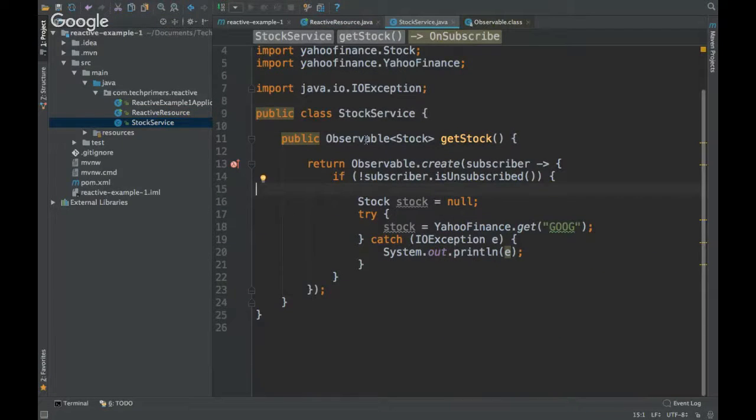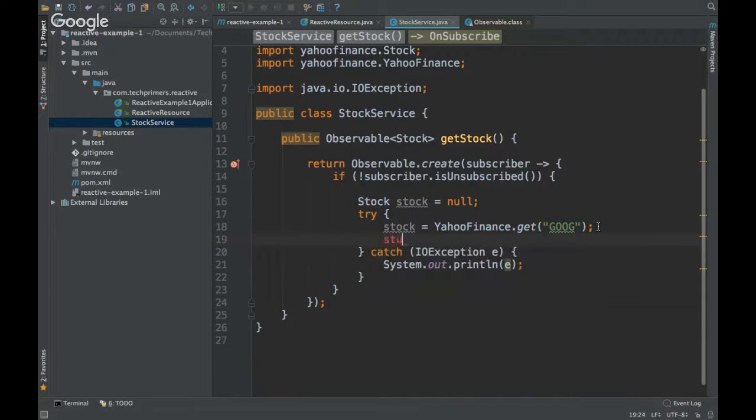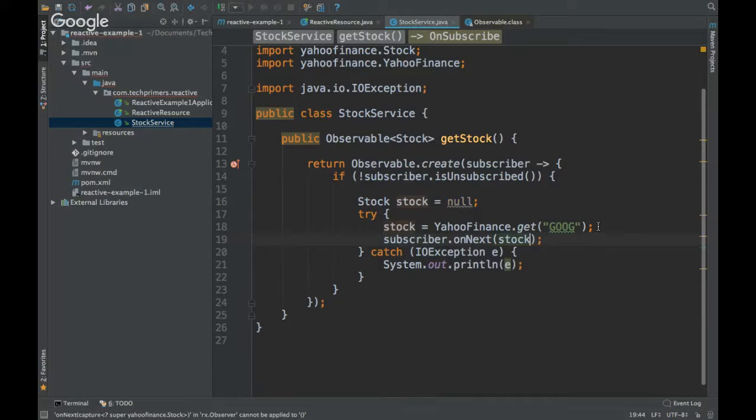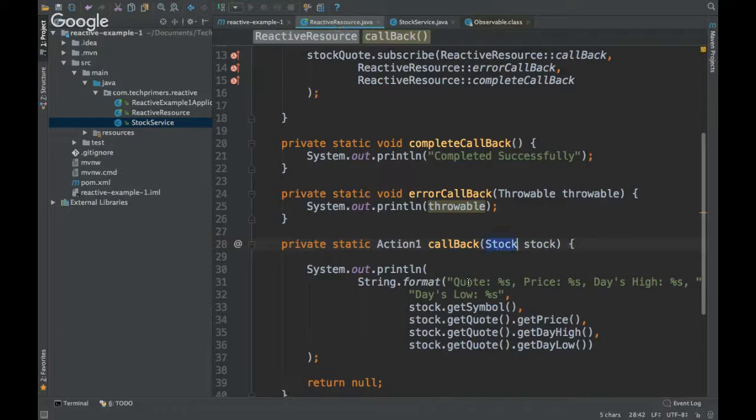Now from the service, we have to make sure these callbacks are properly called. So what we are doing in the service is we are creating an observable pattern with the subscriber and we are checking if the subscriber is subscribed or not. Once the subscriber is subscribed, I'm using the Yahoo Finance API to get the stock information of Google. Once I get the stock information, I need to send this back, right? So to send this back to the callback, I need to call subscriber dot on next and pass the stock information. Once I do this, the stock information will be directly retrieved in this particular callback method, and we are going to get the output printed.